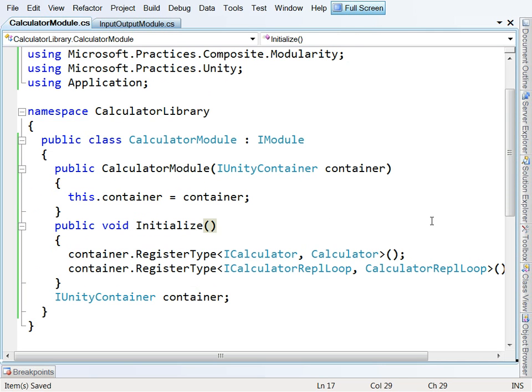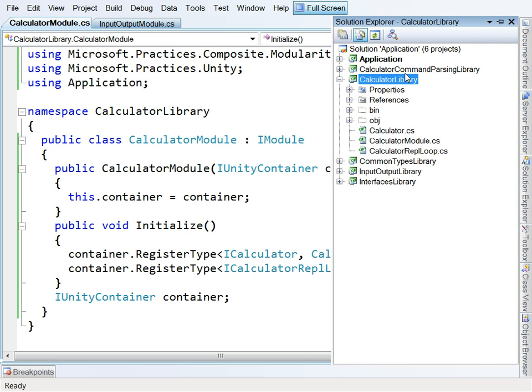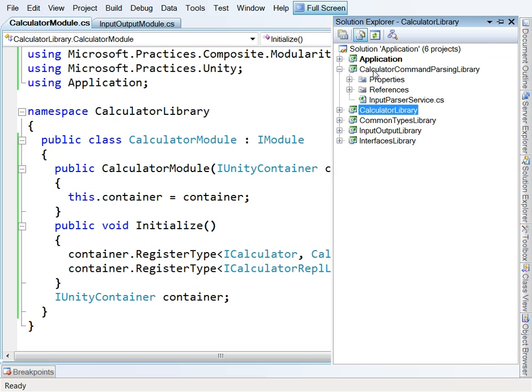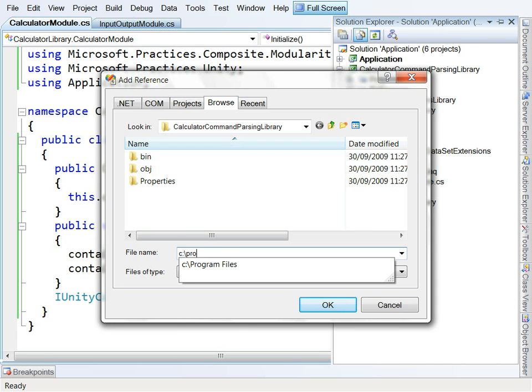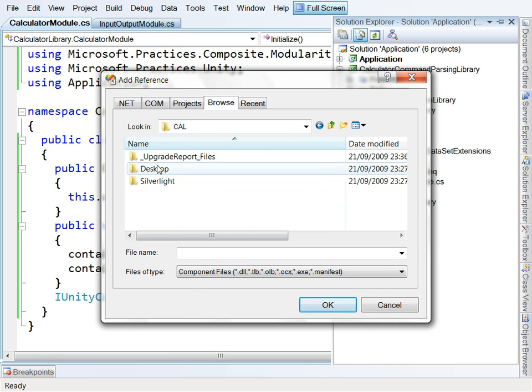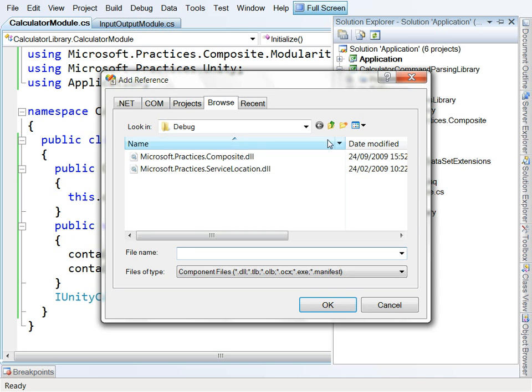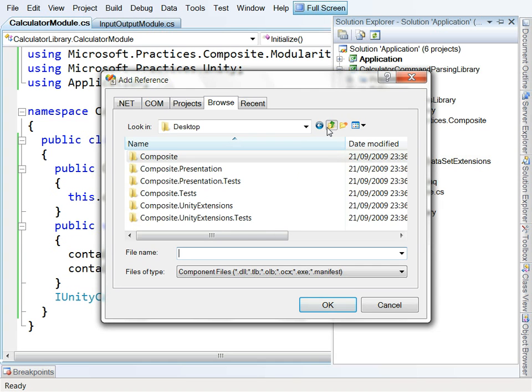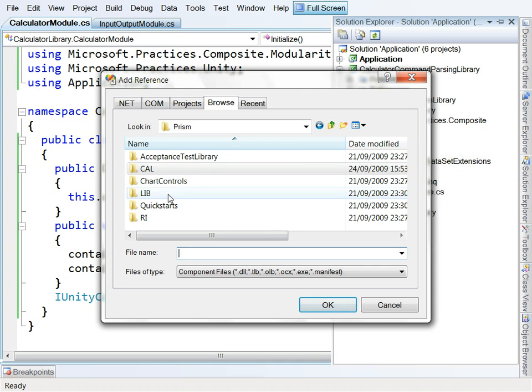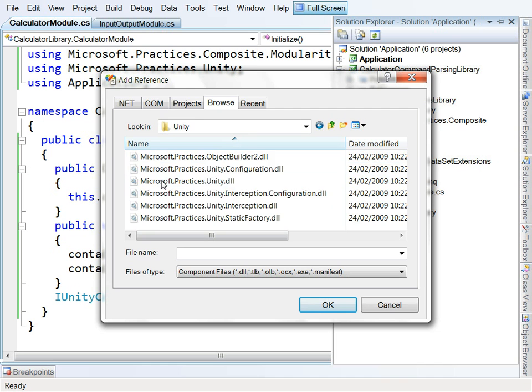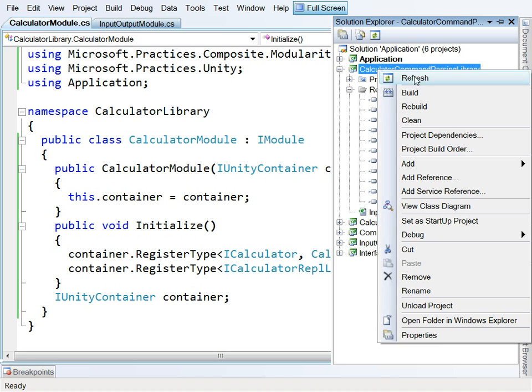Okay, moving on to our next module, let's go to the calculator command parsing library, and let's make sure it's got the right references. So we'll add a reference to Prism in here, the composite parts of Prism. Let's just go and find that library again. Desktop, composite, bin, debug, composite, and Unity. So let's go up a few folders, back into the lib folder, desktop, Unity, and Unity.